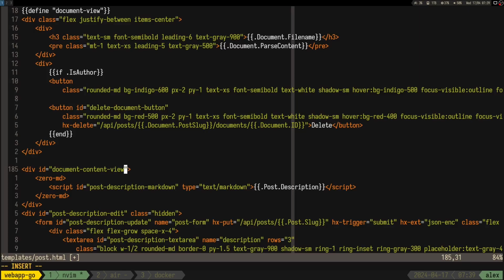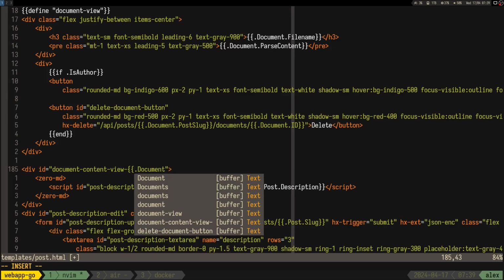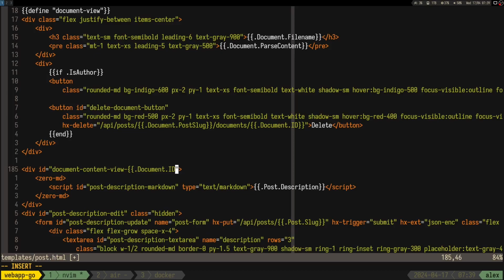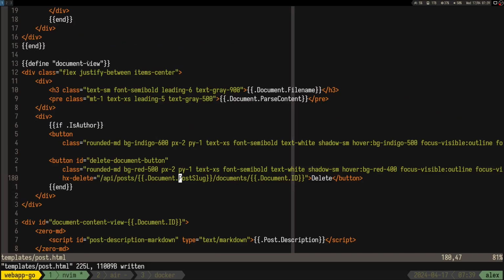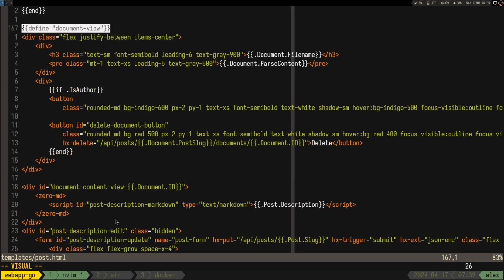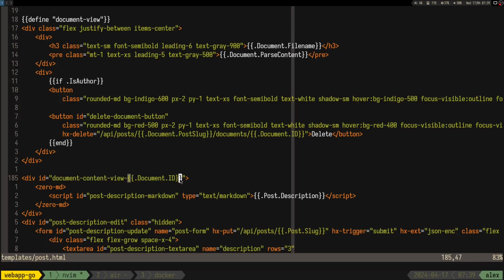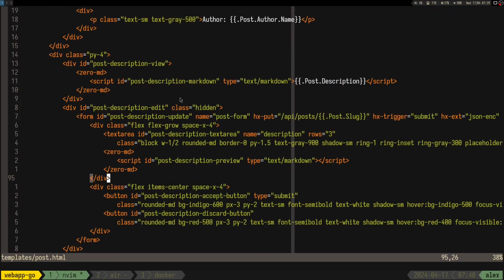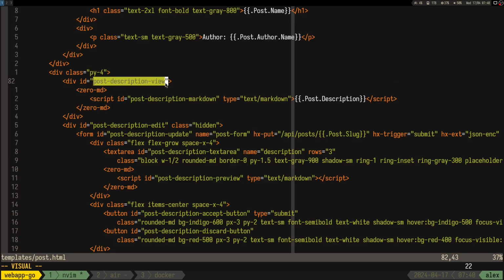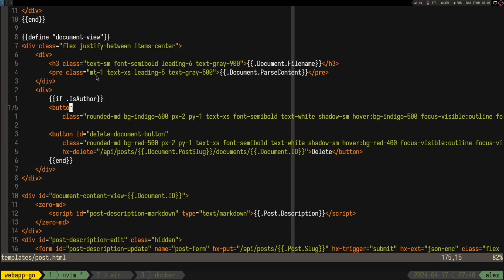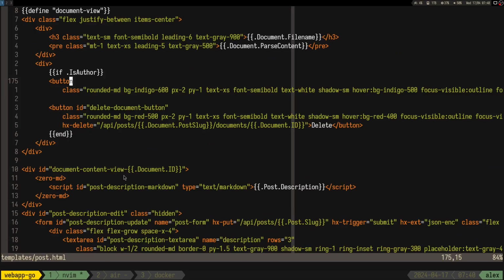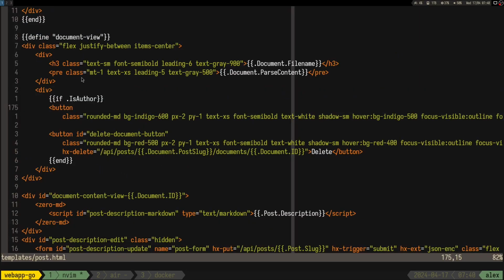I guess we can add a dash in here and have the document ID maybe, and that's because this one is gonna repeat, so we cannot use the same ID twice like we did. I mean, here it was only once, so we can just hard code it, but down here document view is gonna be multiple times, so kind of difficult to do that. So that's one thing, right?